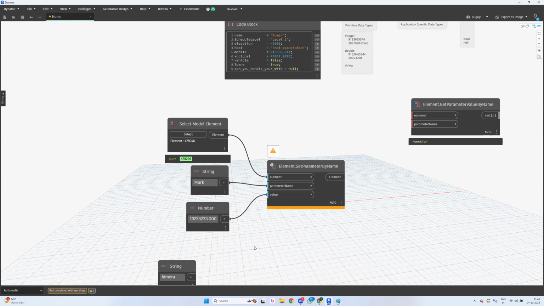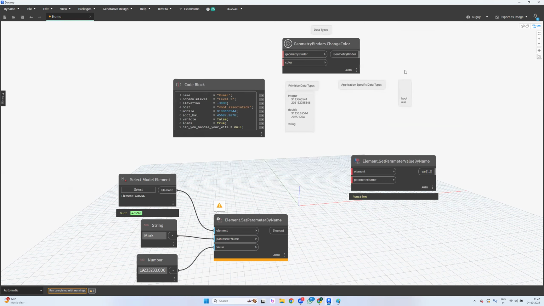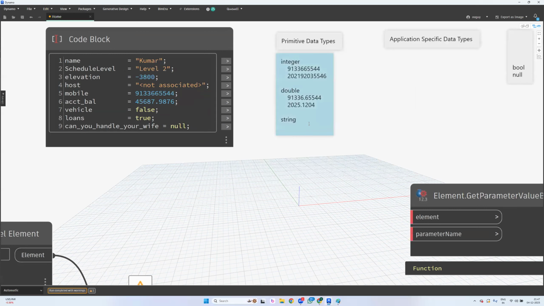Now, what if I want strings? Strings will be exactly like a text, like Praveen Kumar.